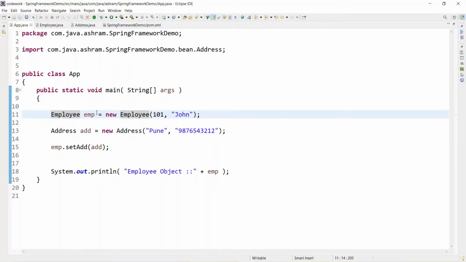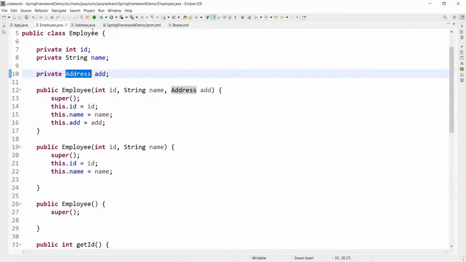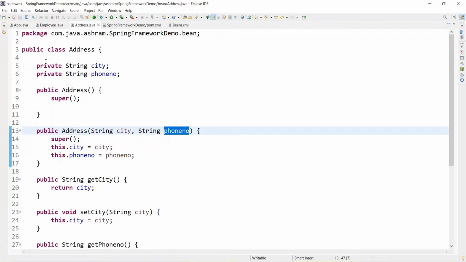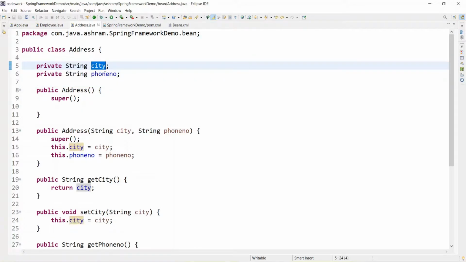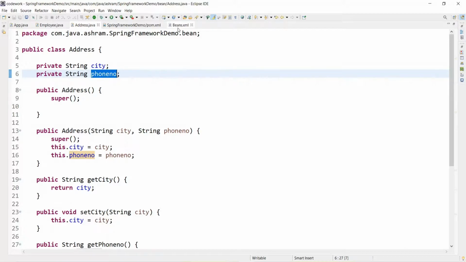Before that, you will have to look at the configuration and the dependency. First, if you go to the employee class, we have two classes, right? Employee and address. The employee class has a dependency on the address class, right? And if you go to the address class, it has two attributes, private string city and private string phone. What the city will be and what the phone number will be, you need to pass from the bin.xml.